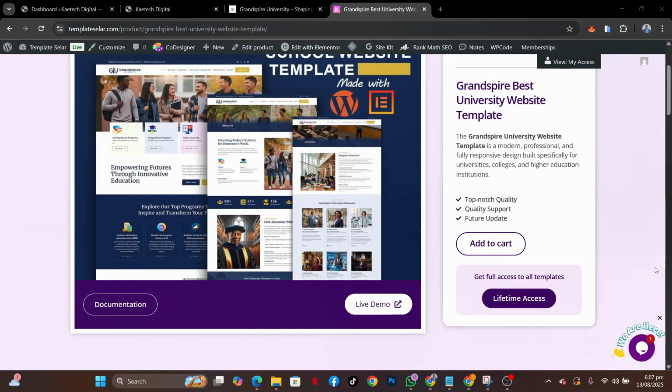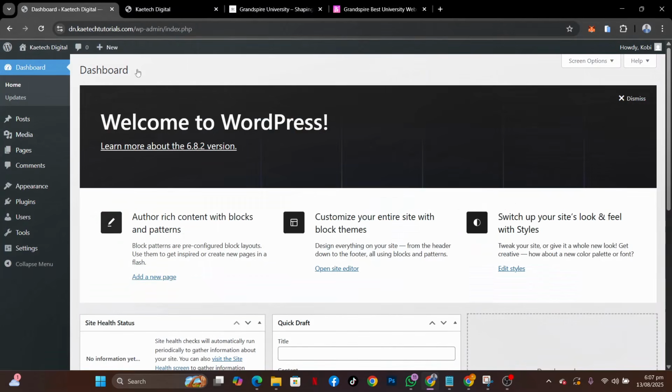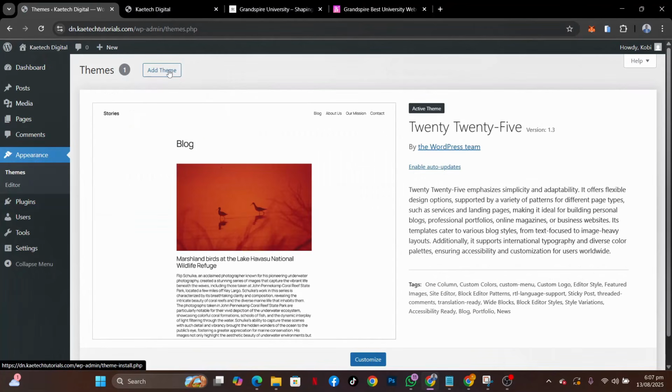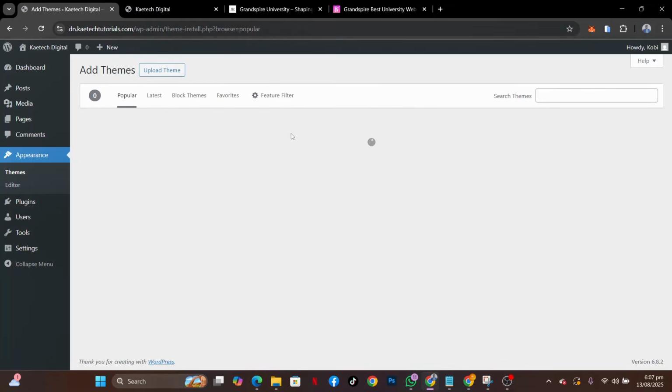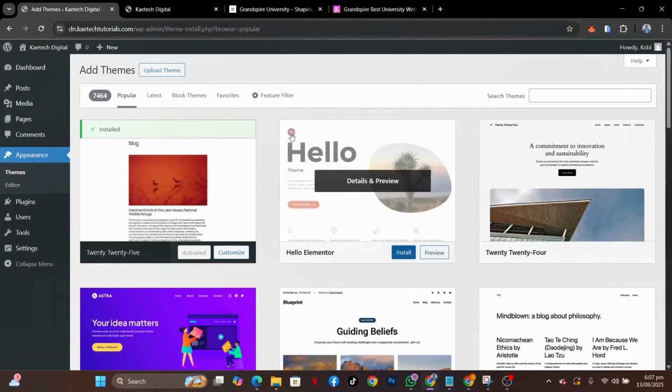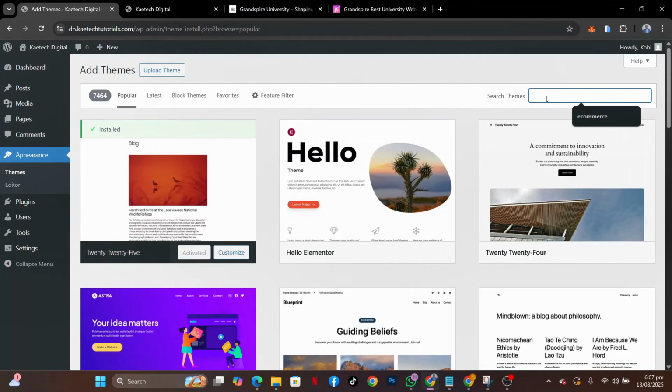Now when you have the template and you want to install it on your website, it's very simple. You go to Appearance over here, go to Themes, and then we're going to install a new theme, which is called the Kadence theme. Because the website was built using Kadence, we're going to search for Kadence.